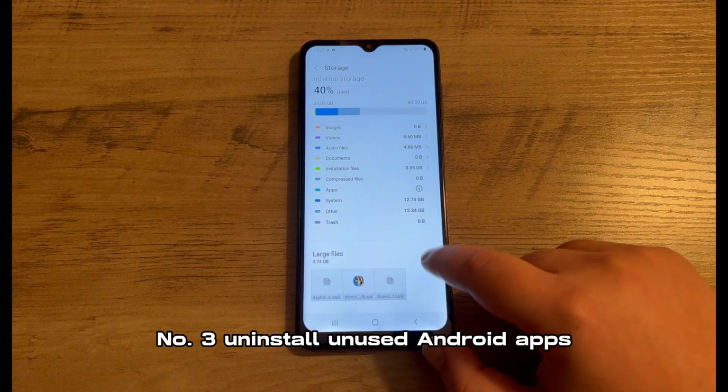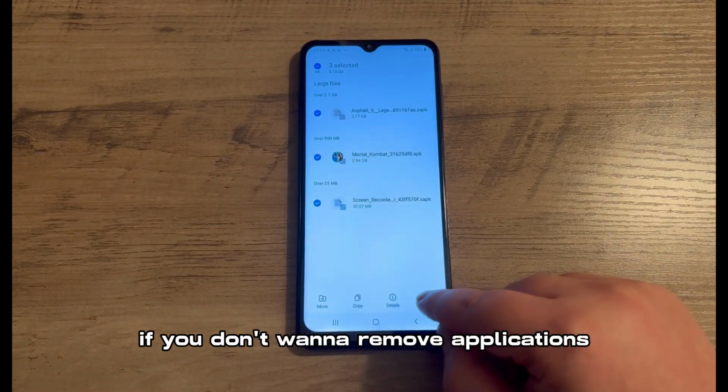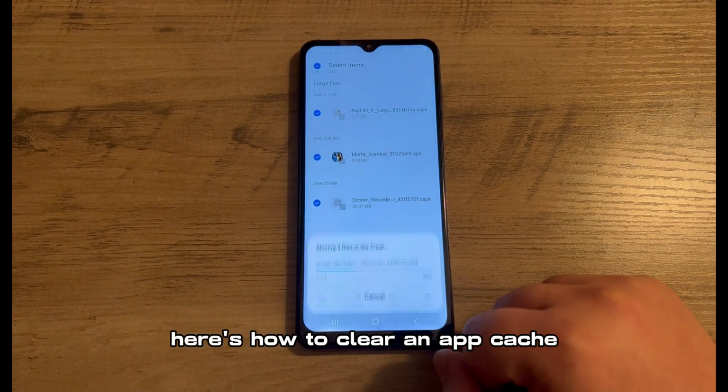Number 3. Uninstall unused Android apps. You can clear individual app caches if you don't want to remove applications. Here's how to clear an app cache.